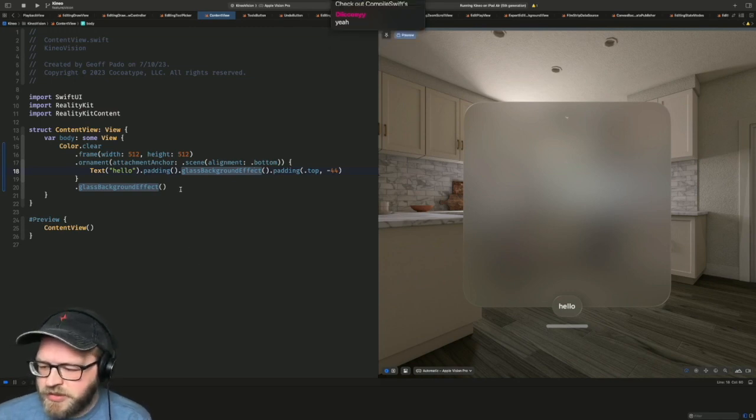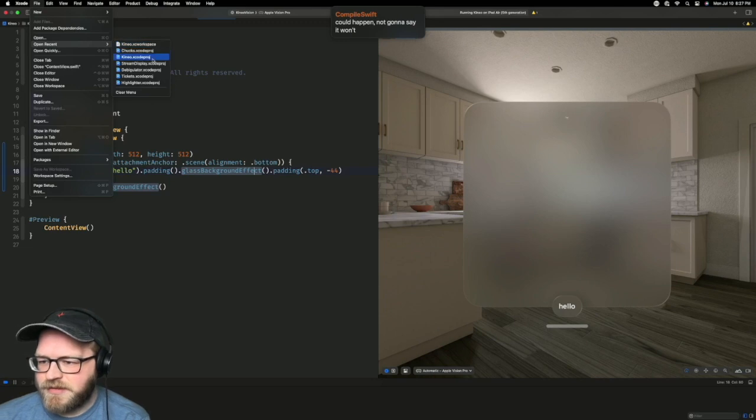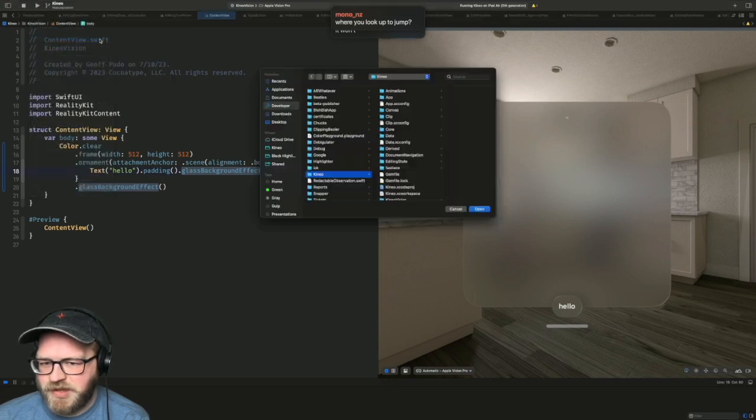Okay. You can use the leading of the window in the center of the ornament. So that sounds a lot like the anchor stuff that I was doing with Mono's app the other day. Where was that at? Where you look up to jump.